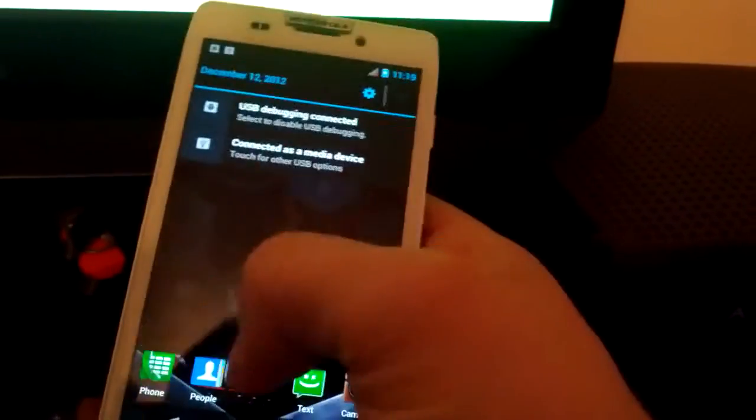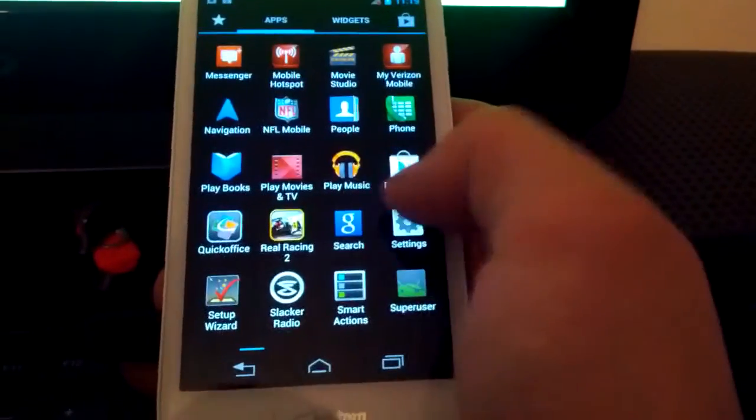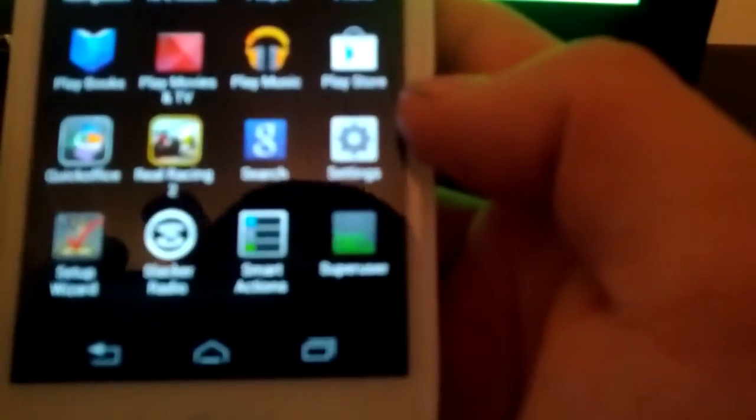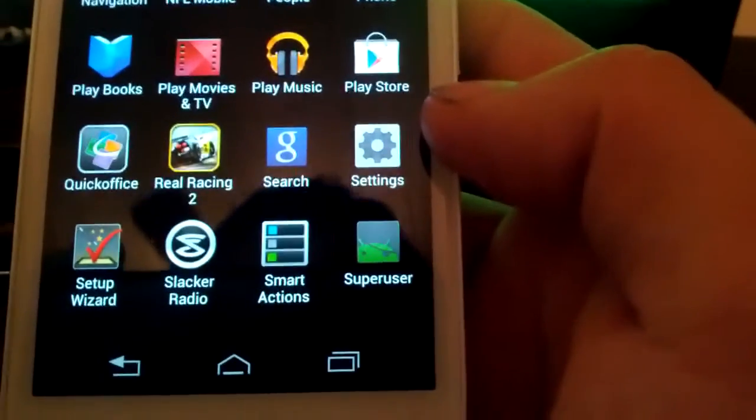So, okay, let's take a look, see if we got super user here. Yep, there's the APK. Yay, we have super user. Okay, cool. So now you're gonna wonder how do we keep super user? How do we keep root?